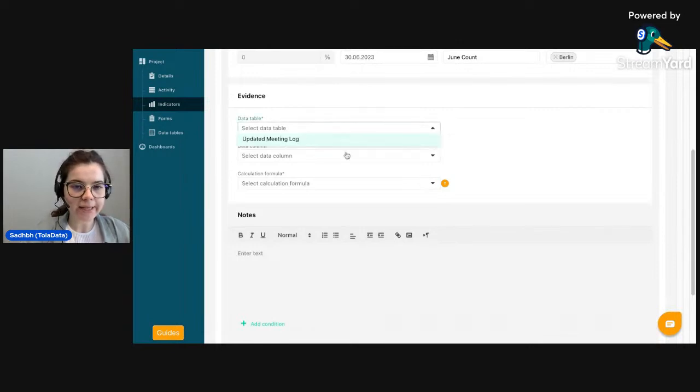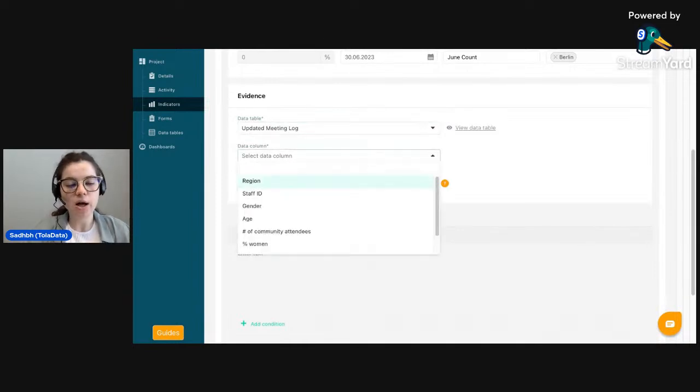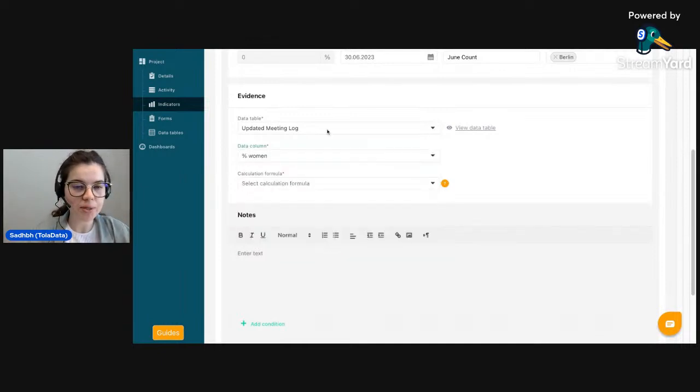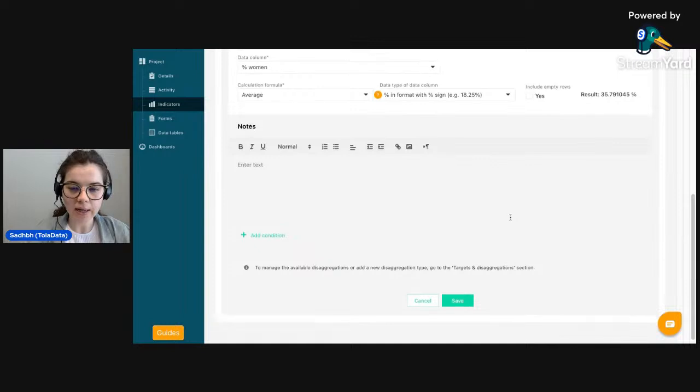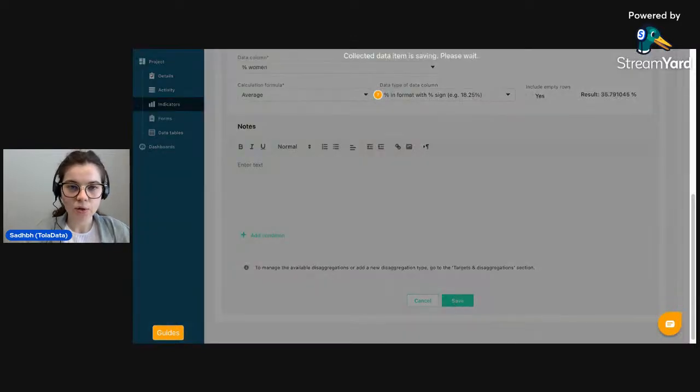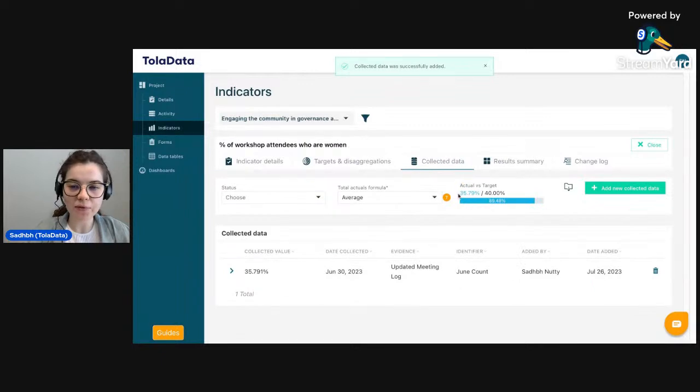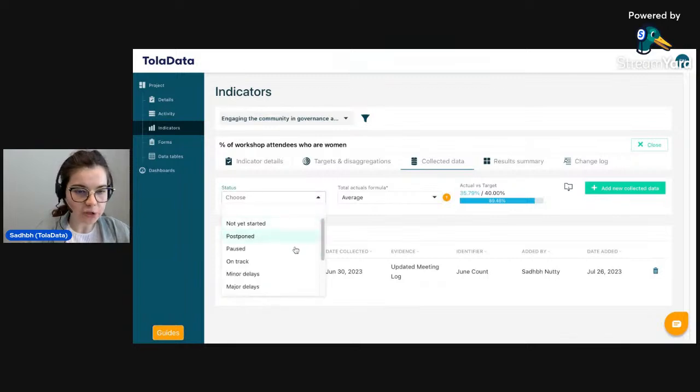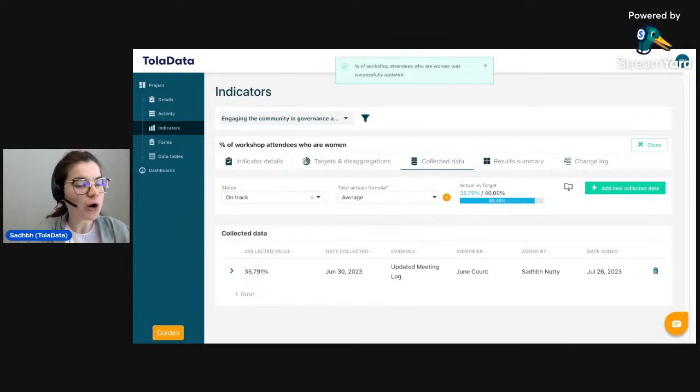So I'll select my data table. So this will be the meeting log. I'll select my column. Now, as you saw, I had a column here dedicated to counting the percentage of women who attended. So I'll select percentage women. And for the calculation formula, I'll select average. And here we go. I have my results generated right here. And I can go down and select save. Once I've done that, you'll see that the actuals now have updated within my actuals versus targets. I can also assign a status if I like, just to let my team know how the progress of this indicator is going. So I've done that.